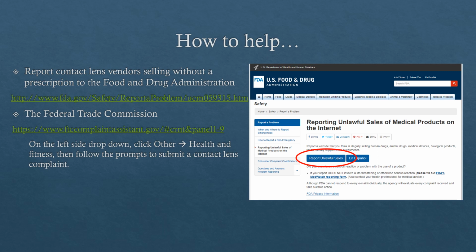And the last website is the FTC, or the Federal Trade Commission's website. On the left side drop-down menu, you click on Other, and then Health and Fitness, and then follow the prompt to submit a contact lens complaint. That one's a little bit more complicated, not quite as straightforward as the others, but it's really pretty easy once you jump on there. Again, Other, Health and Fitness, and then one of the options you'll have will be contact lenses.